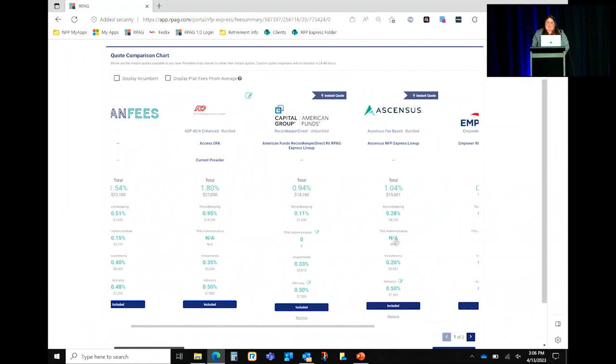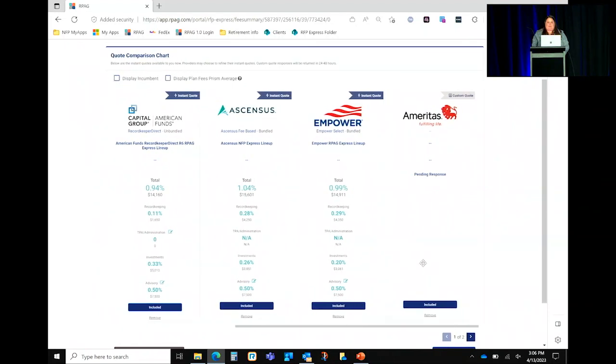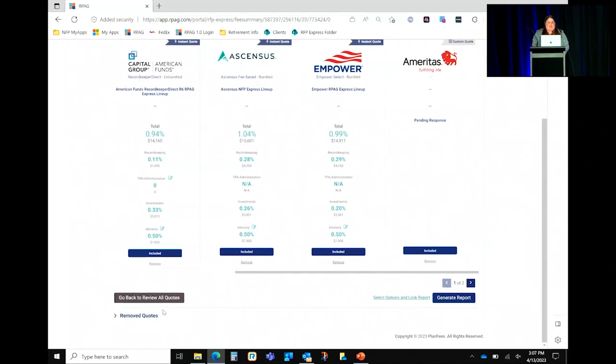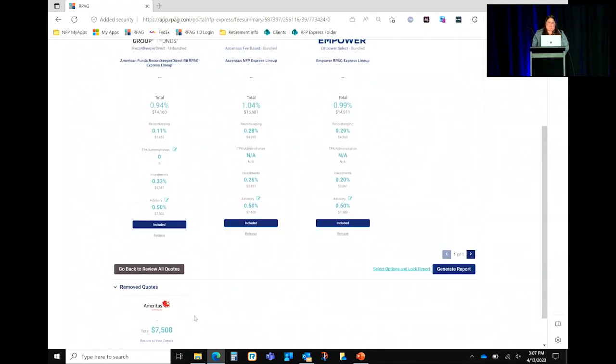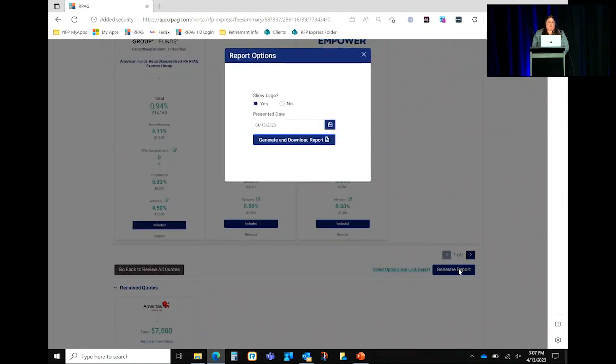We have over to the side all of our bids. Emeritus, again, in this example, was going to be a custom quote, so we are still waiting on that. We're going to go ahead and decide we're going to remove them from our report. Select that, and it puts them down at the bottom so you can later on decide if you'd like to add it back in. From there, you click Generate Report. You can add your meeting date to the cover if you have one set, and then you hit Generate and Download. So with that, we're going to switch back to our slides so we can take a look at the output, and then we're ready to go.